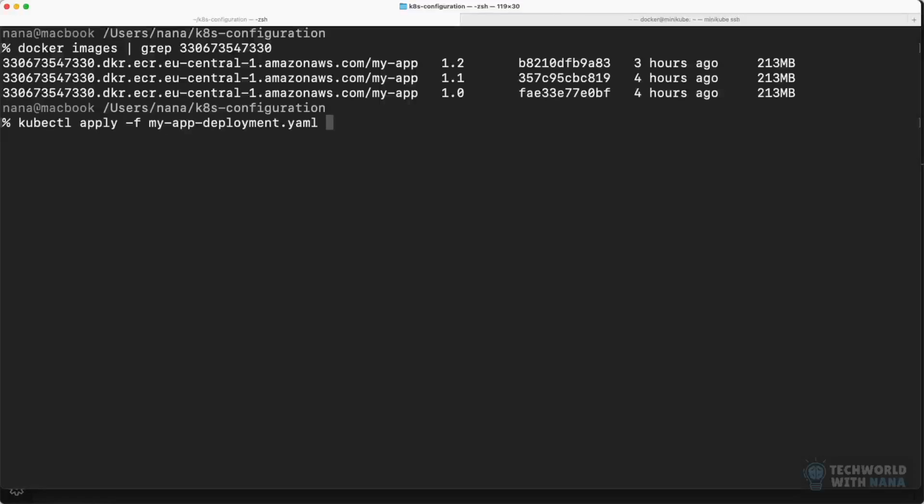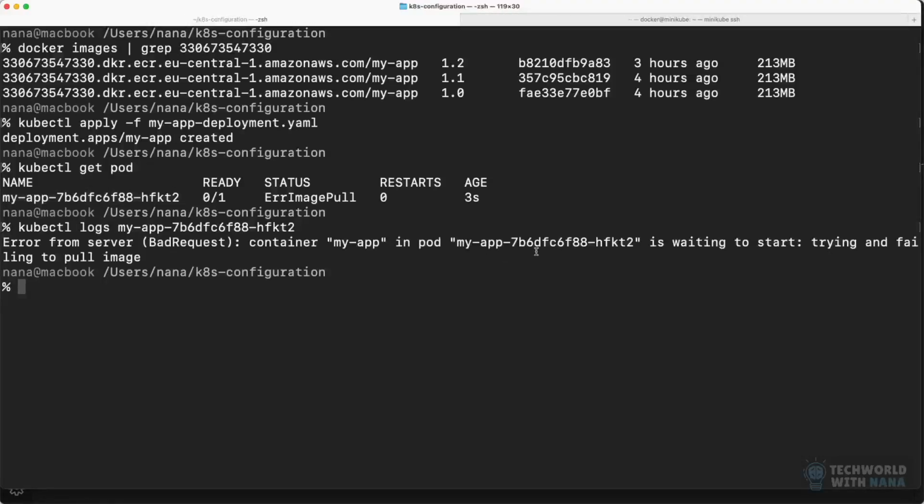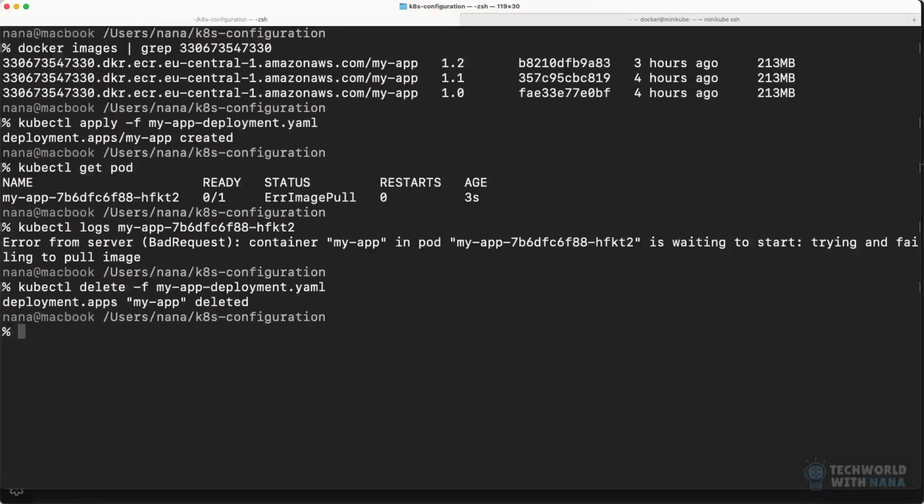Apply like this. And if I do kubectl get pod, I see this error message here. The pod started, but the container can't be pulled, because it's waiting, trying and failing to pull the image because it doesn't have authorization. So it's going to retry multiple times. So I'm going to delete that.